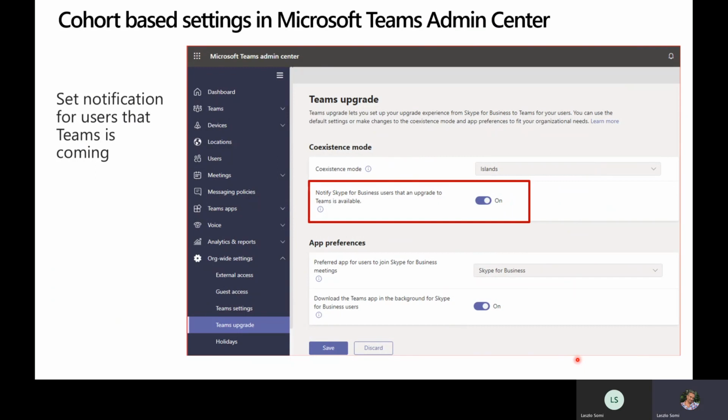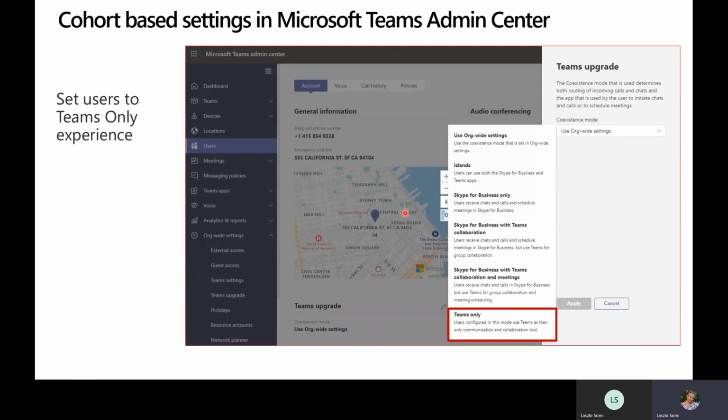When you do settings, notifications again in the admin center organization-wide, when you do cohorts, you can still notify the whole organization. When you migrate a user individually, you go to the user settings or you multi-select users, you're looking at the Teams upgrade settings, you edit it and change the organization-wide settings to Teams only. You will also get the choice here for the meeting migration service at that time once you have selected.